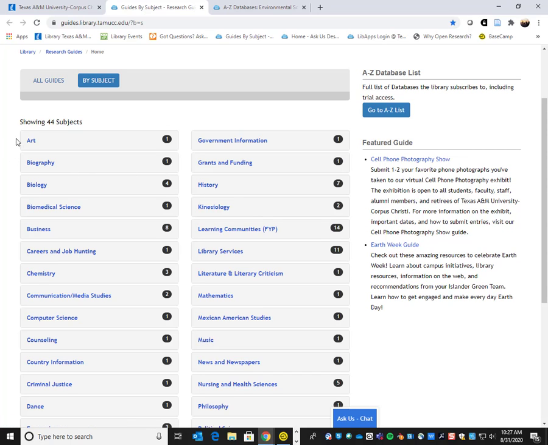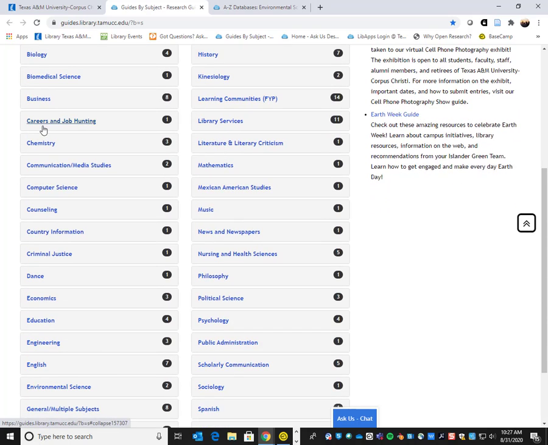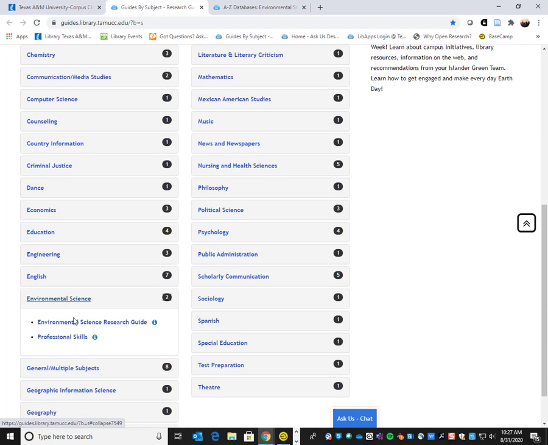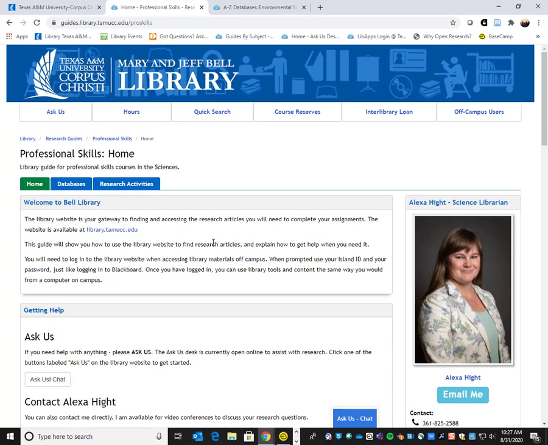So like I mentioned, these are organized by subject. You can also look at all of our guides here. We have 44 subjects. If we scroll down to environmental science, we see we have a couple of guides related to environmental science, just a general research guide to get you started, as well as one specifically designed for the ProSkills class.